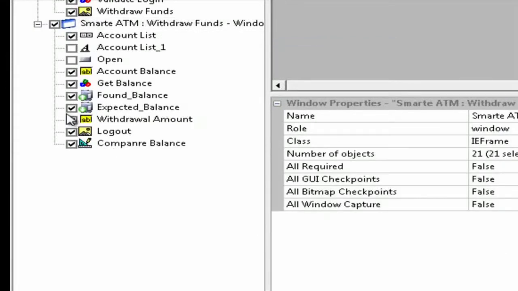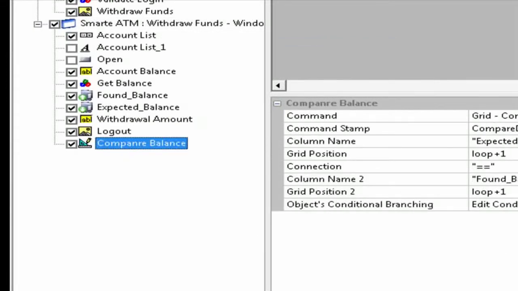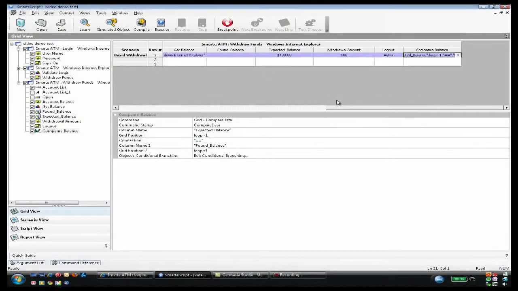When I click OK, what we're doing is we're creating the question. This is the reason that we're building the test. The reason we're building the test is that we want to compare those values. When you look at the execution video, you will see the result of performing this task.